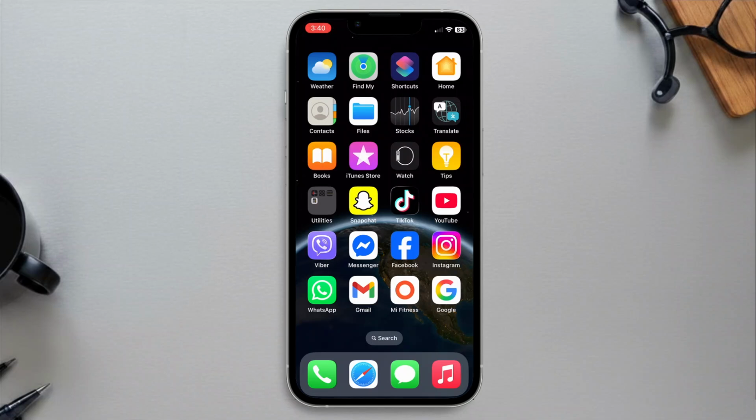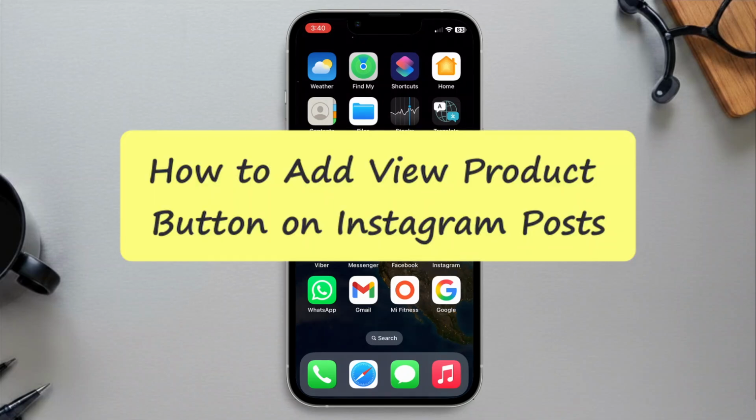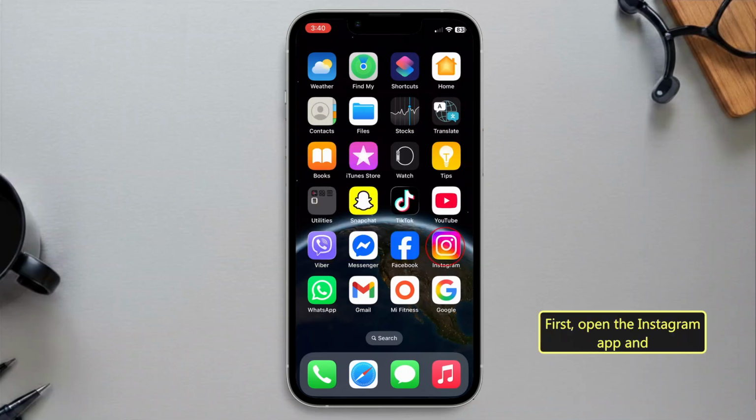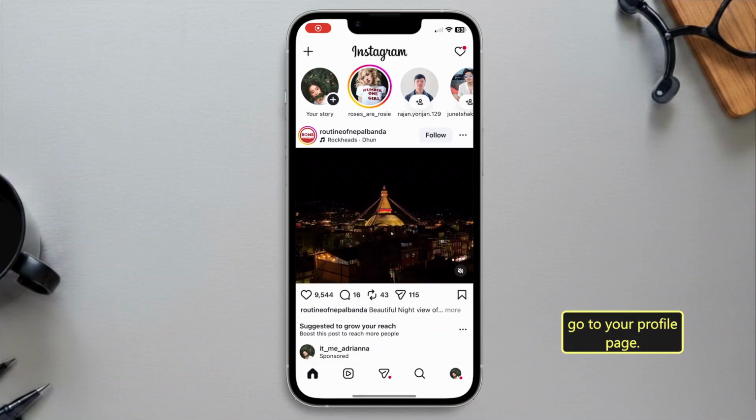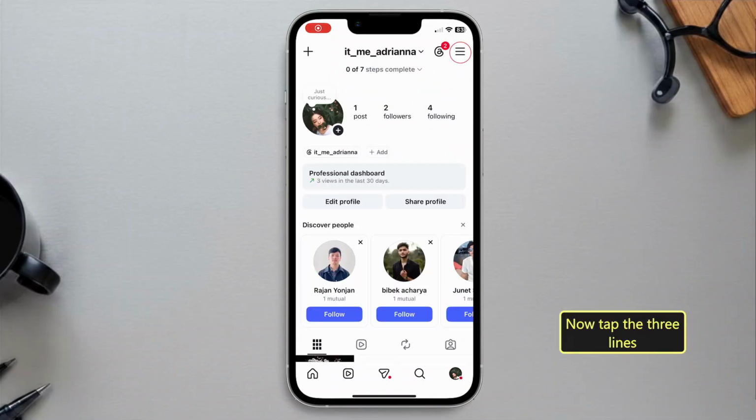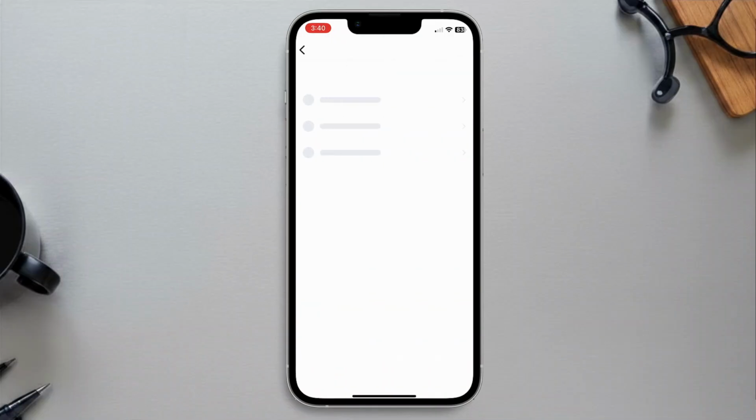In this simple tutorial, I'll show you how to add a View Product or Get Orders button on your Instagram posts. First, open the Instagram app and go to your profile page.